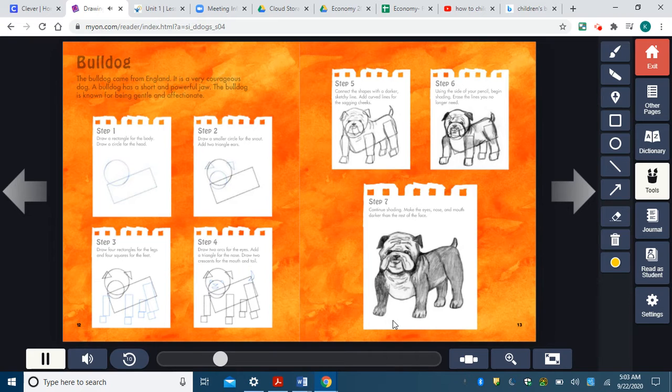Step 1. Draw a rectangle for the body. Draw a circle for the head. Step 2. Draw a smaller circle for the snout. Add 2 triangle ears. Step 3. Draw 4 rectangles for the legs and 4 squares for the feet. Step 4. Draw 2 arcs for the eyes. Add a triangle for the nose. Draw 2 crescents for the mouth and tail.